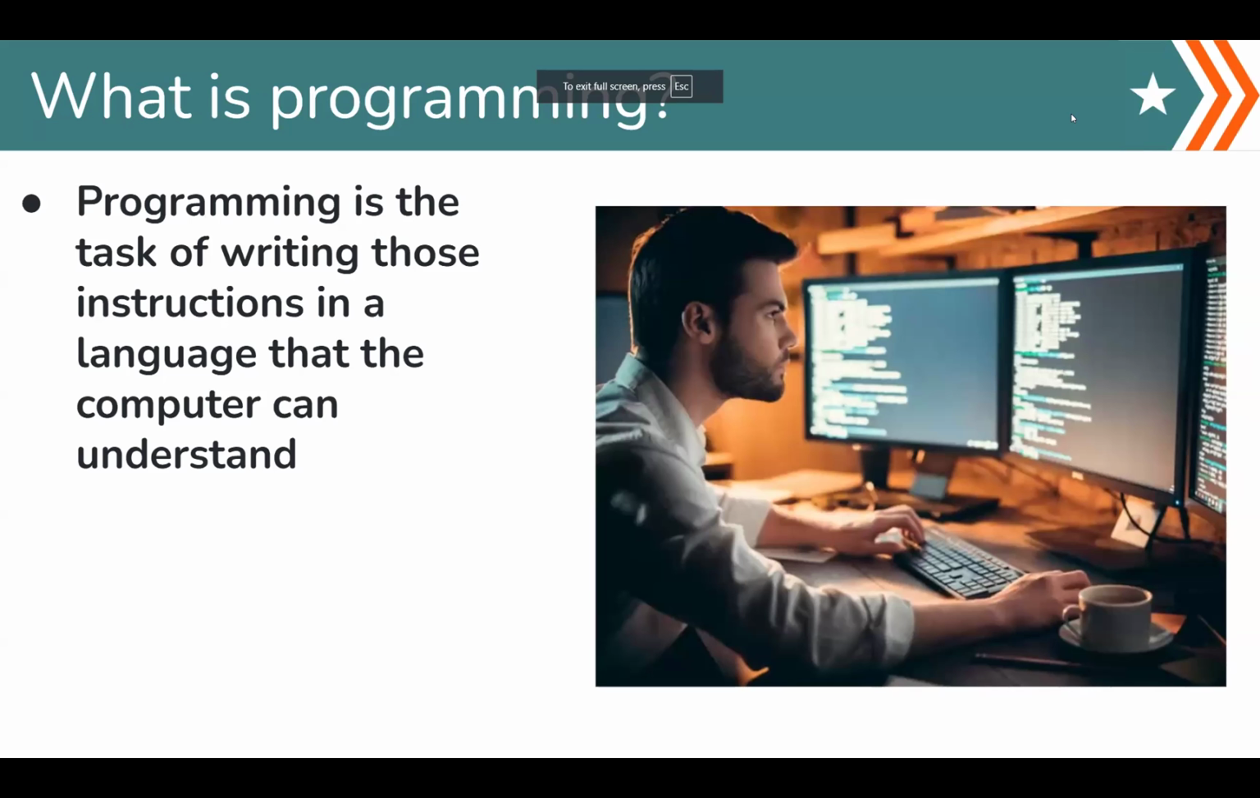Programming is this task of writing those instructions in a language that the computer can understand. So you are essentially learning a way to communicate with your computer to tell it to do something, right? Imagine being in Japan and trying to find the restroom. You need to have some kind of knowledge of Japanese to be able to communicate with this person to reach this outcome. And that's really what programming is.